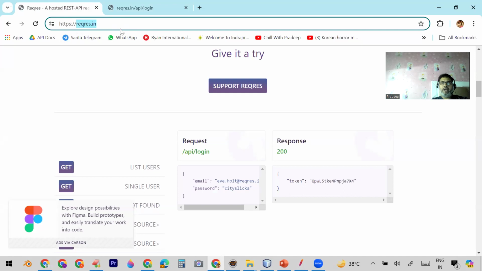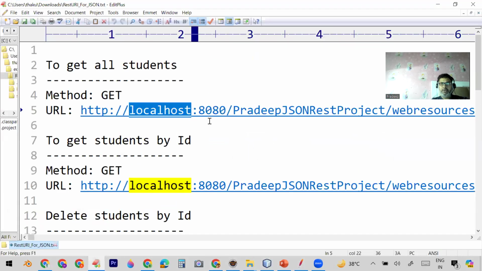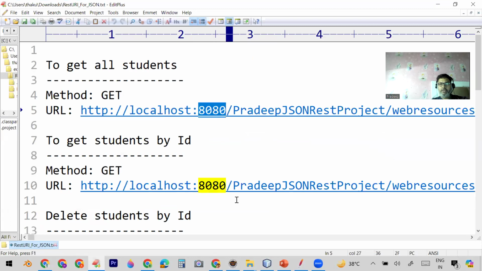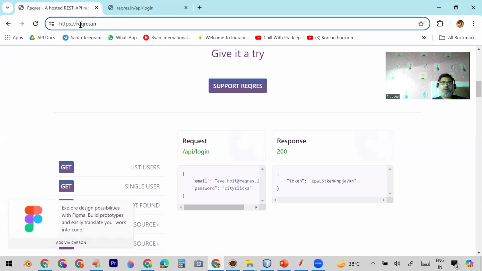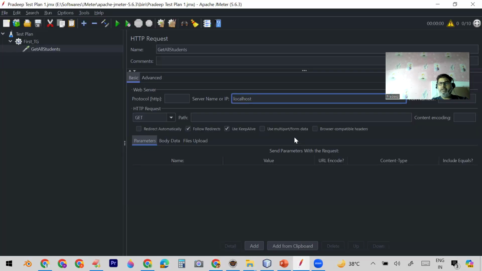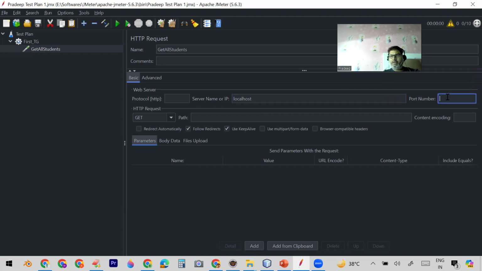Now the third thing is the port. In my API, this is my port. If you are using a domain, the domain name is actually a combination of server IP and port, so you don't need to mention the port explicitly. But in my case, I'm using localhost, so I need to give the port here, and I'm putting it here. Otherwise, you can leave it blank.